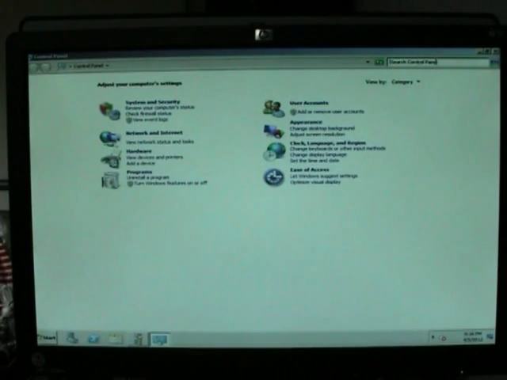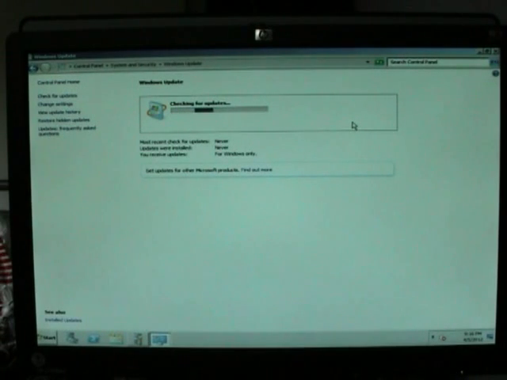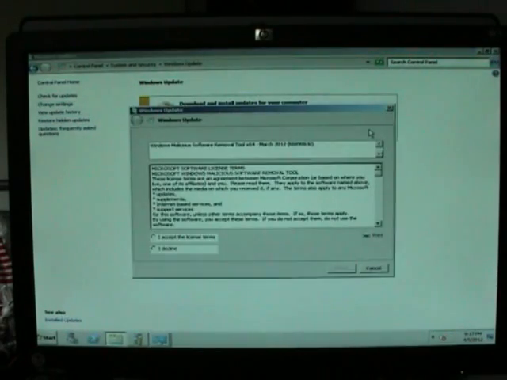We're going to go into Control Panel and update our computer now. So if you type in updates, check for updates, and off it goes checking for updates, and hopefully the system should be updated. We found that it needs 62 important updates, so we just say Install Updates. I accept. Finish. And now it should install all your updates.